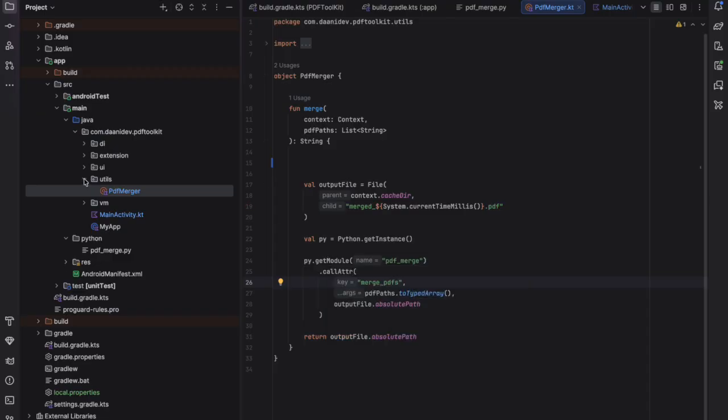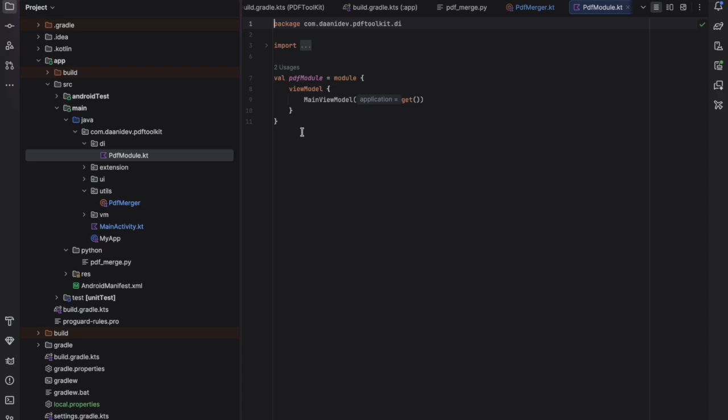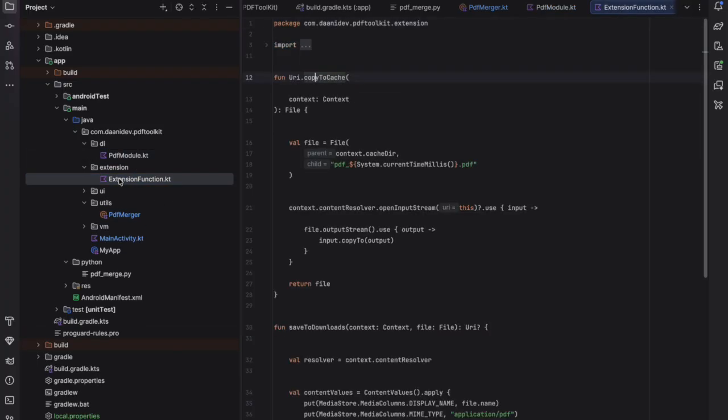Also, let me show you the DI module. You can see here, because in this case we are going to use ViewModel only. Then you can see I'm injecting the ViewModel only.